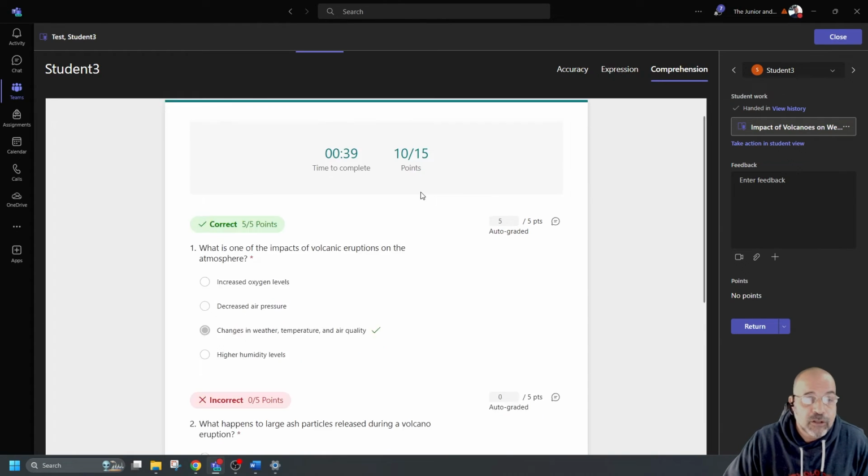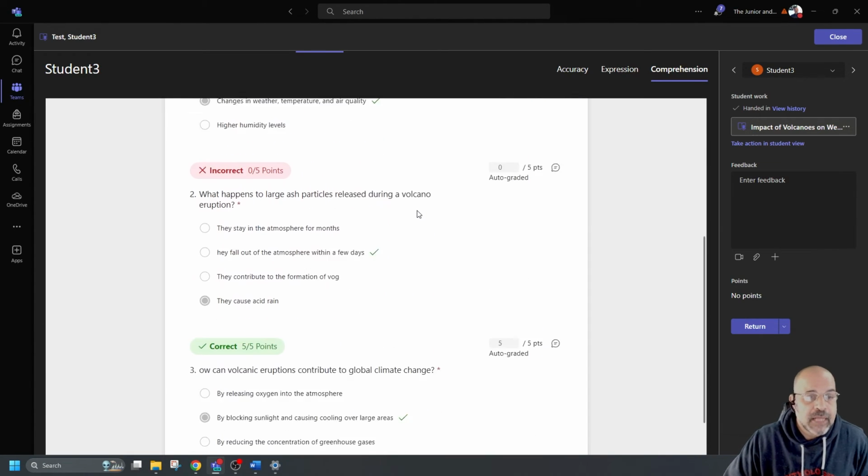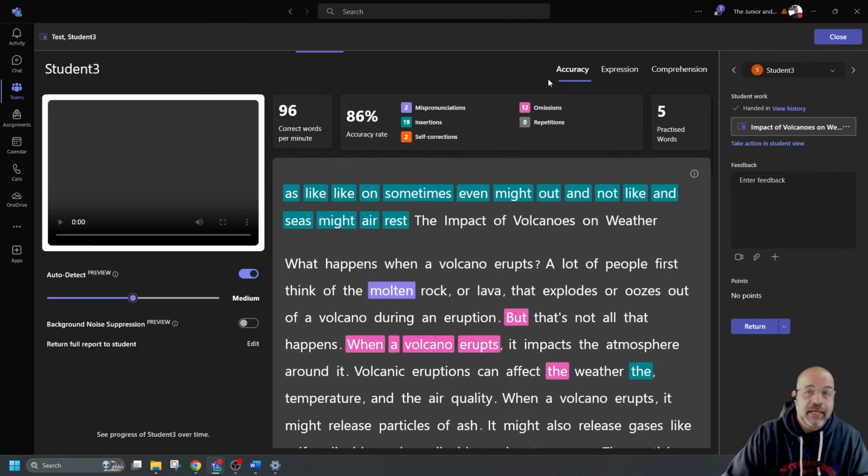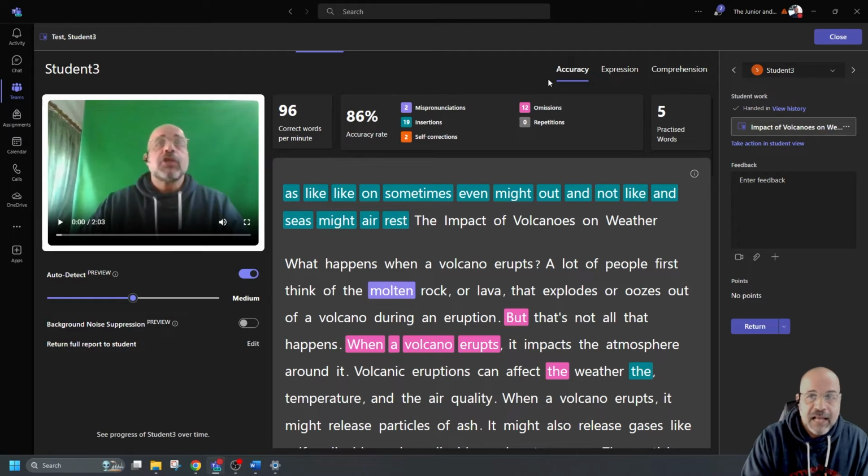Now, I know they got 10 out of 15 points. Which one didn't they understand? So I've got this automatically. So it's done the accuracy for me. It's done the expression for me. It's done the analysis for me. It's actually checked the comprehension questions. And I have done nothing as an educator. I've just seen this. Now, again, if it's assessment, you can go over that.